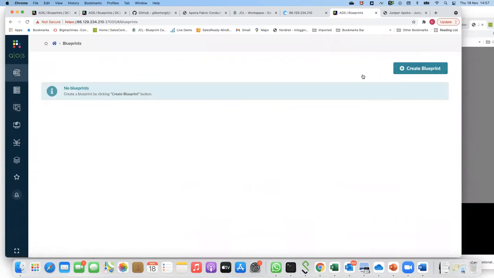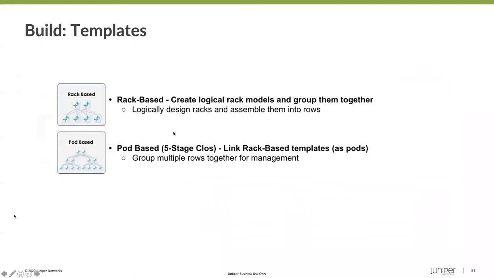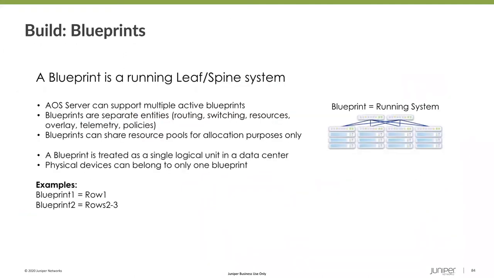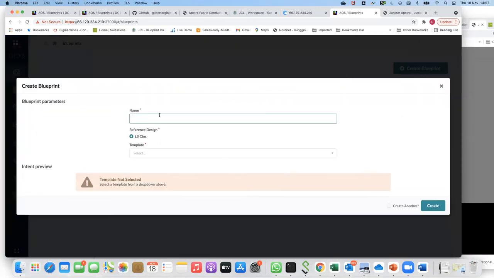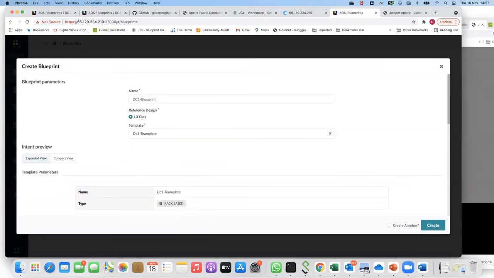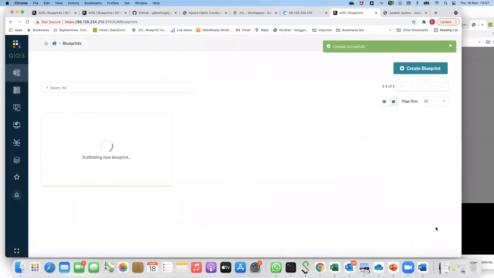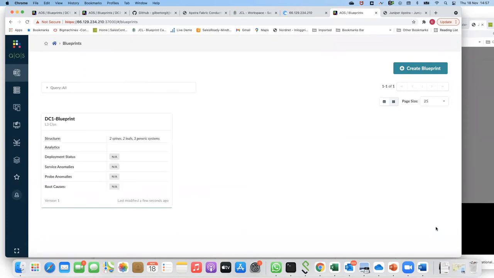And the last thing is building a blueprint. And what is a blueprint then? Well, a blueprint is like a running leaf and spine system. So that's where you incorporate this template. The template, as you've seen, incorporates one or two or multiple racks. I just give it a name, an easy one, blueprint. And then I pick the template I just created and create. It will take some time. I'm doing this in JCL, and for some reason, sometimes it takes a long time.